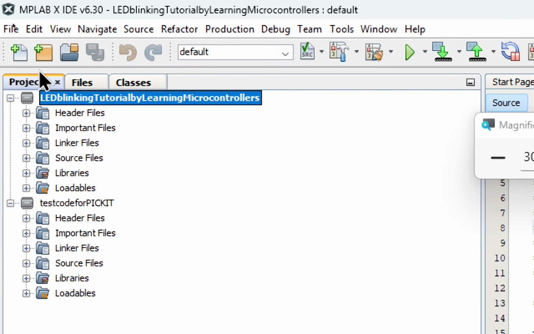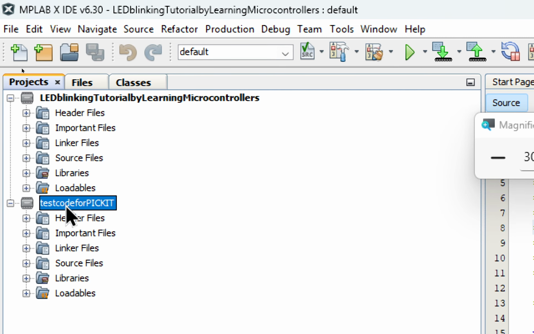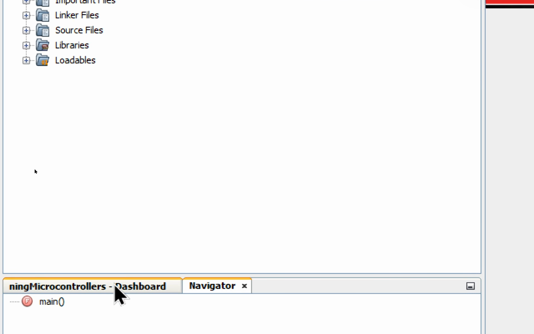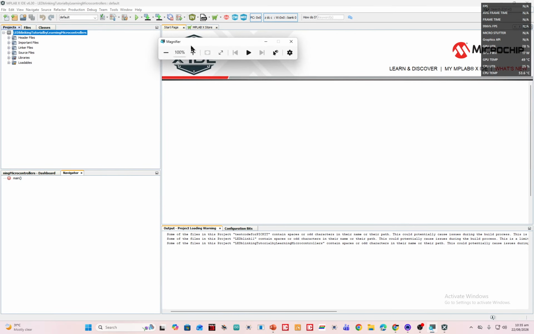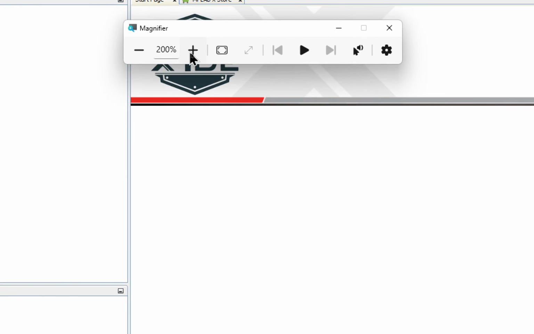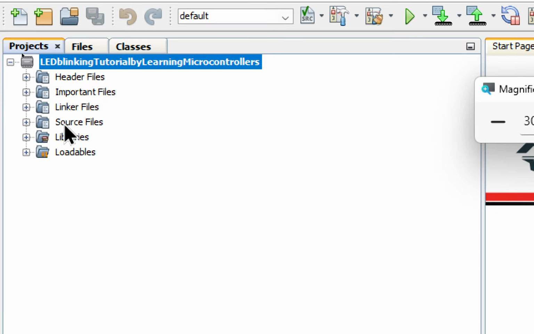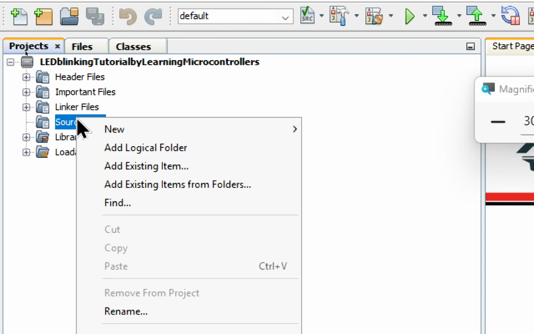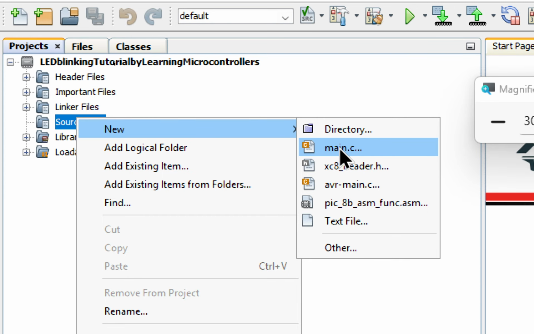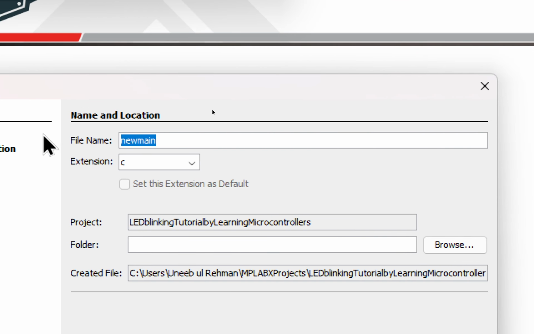Okay, also I close this one, the older project. There you go. Now on the right side, you see there is no coding window or something like that, because you have to make a C file to start working. First of all, go to the source files, expand it, right click on it, click on new, main.c file. That's what you need. Now write the name.